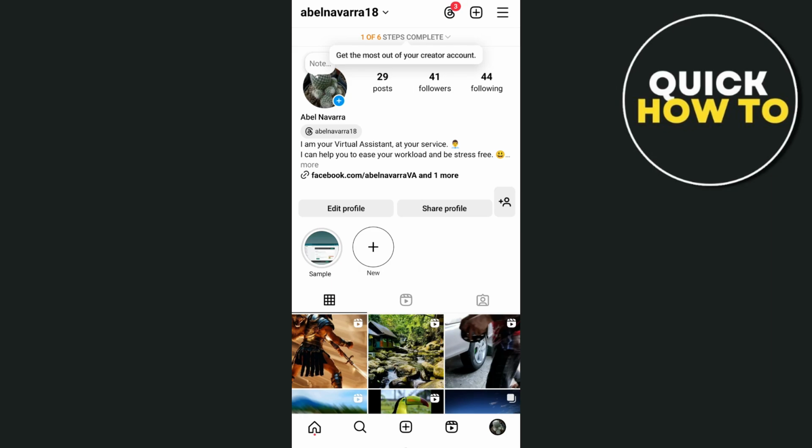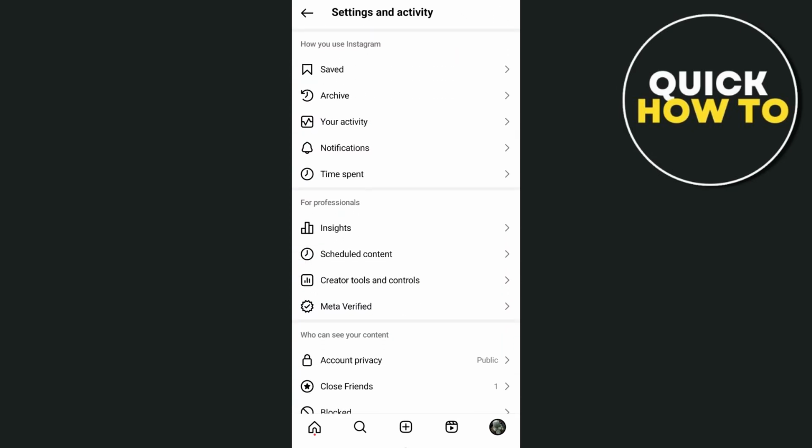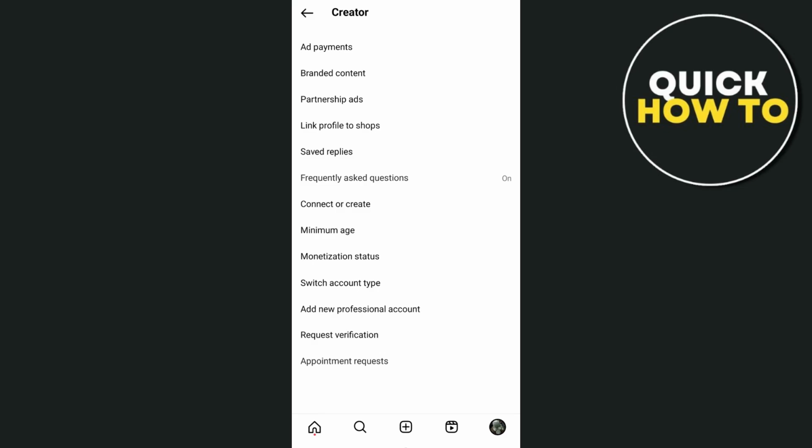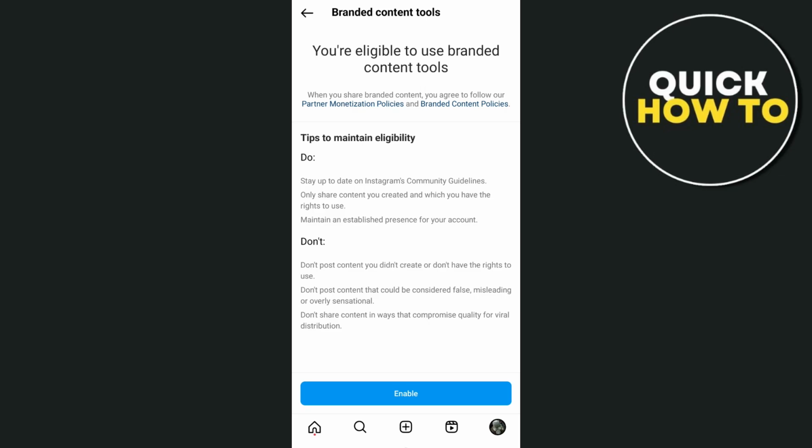Once your account is in professional mode, the next way you can monetize your account is working with brands. Basically, you can collaborate with brands that align with your niche. Reach out to companies or wait for them to approach you. Sponsored posts, product placements, and brand partnerships can be lucrative.